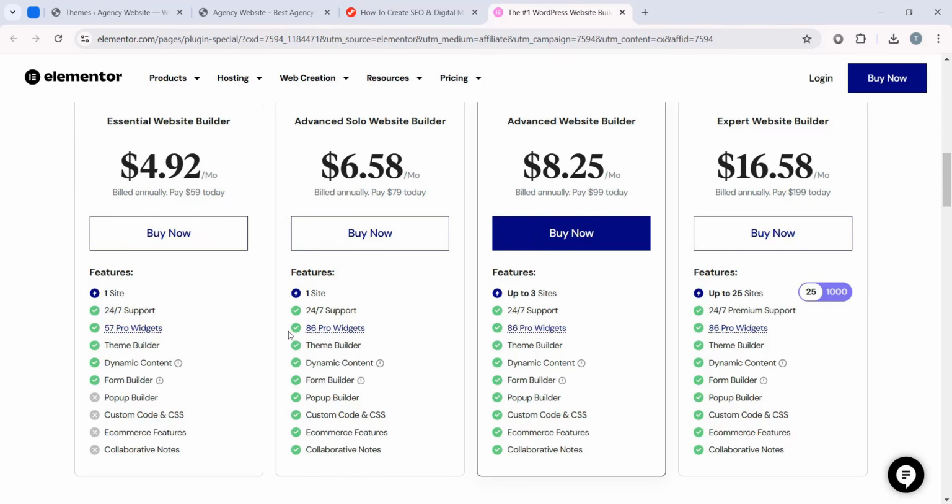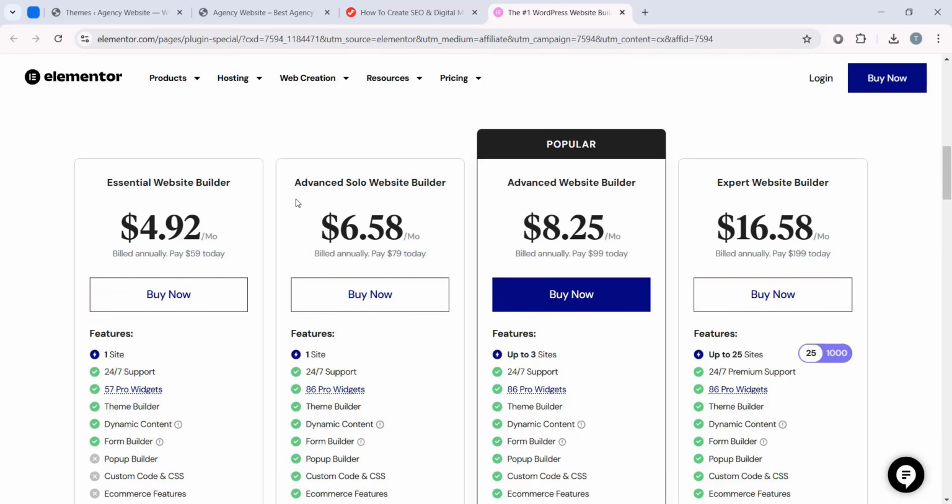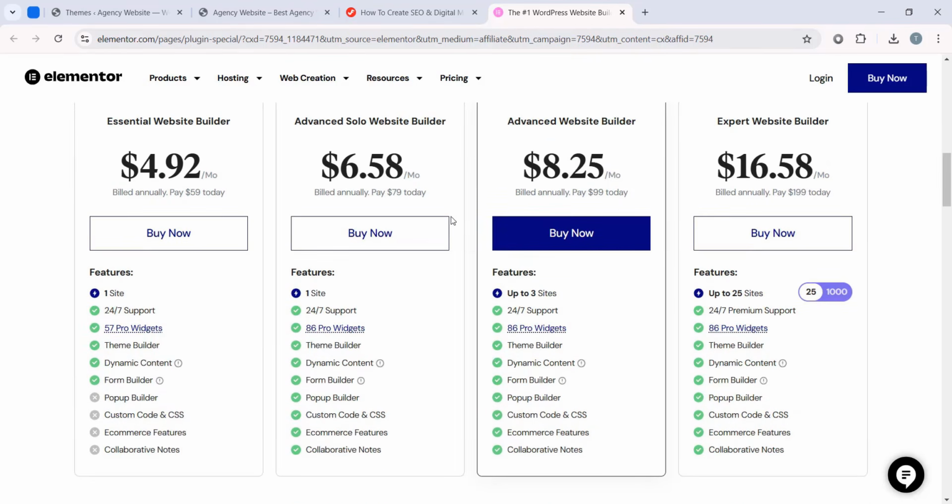But with this plan, you get some extras, like all the widgets Elementor Page Builder has. Then you get a really useful pop-up builder. You can use custom code and CSS, even e-commerce features. And as you can see, these prices don't have any big differences. So in my opinion, you should go for this Advanced one.